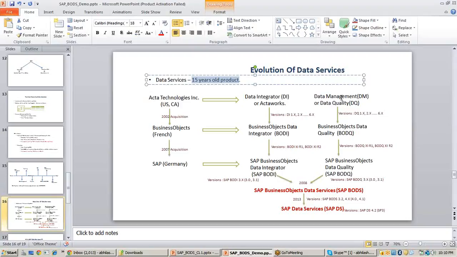integration and data management solutions. Further they introduced two tools called the Data Integrator tool and the Data Management or Data Quality tool. This Data Integrator tool was also called ActaWorks till 2002. So these two tools were with Acta Technologies.